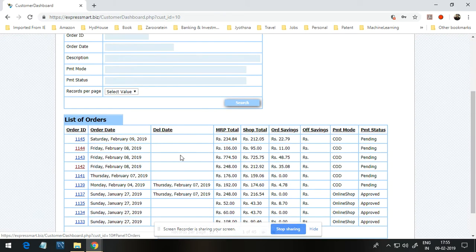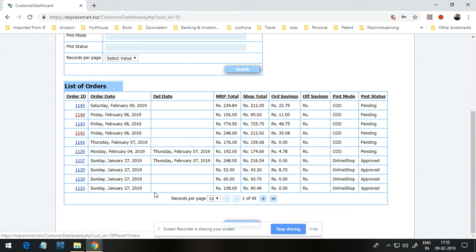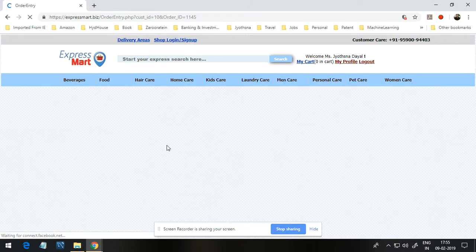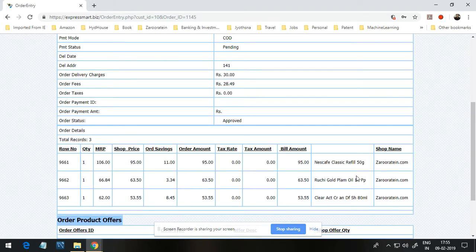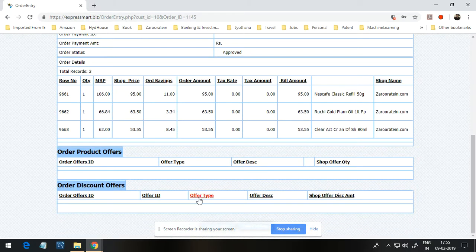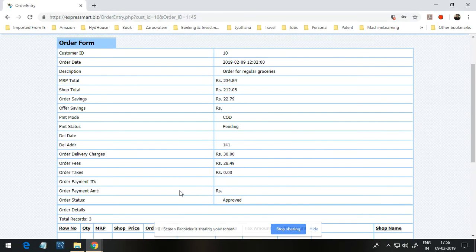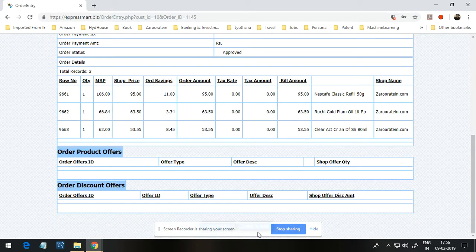Then you have the orders page, where all the orders that you have placed are listed. You click on the order ID, you get to see the order details. There you go. This is the order details, clearly showing the product details, the prices, the taxes and various other things. Then you have product offers. If there are any products which come with offers, like a free sample or something like that, they come up here. Any discount offers will come up here, and all this put together shows the entire order details.